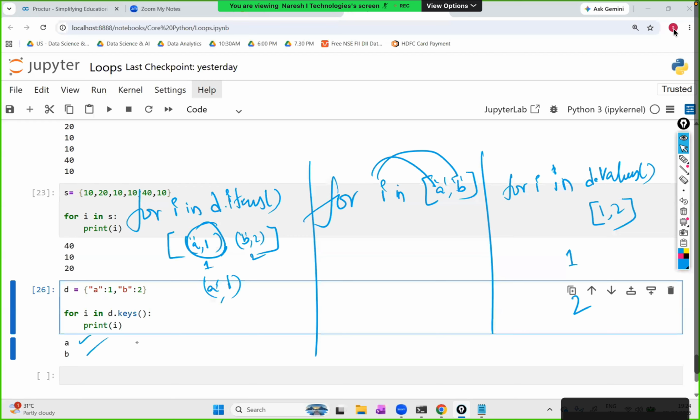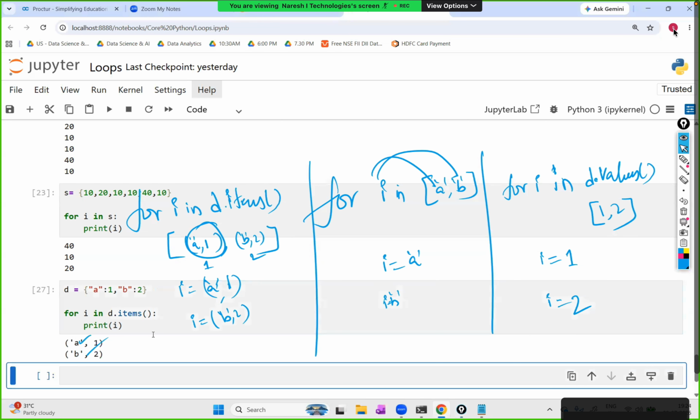So whenever you write items, first it will take the first i value as the tuple of a comma 1. The second i value will become the tuple of b comma 2. Here the first i value will become a, second i value will become b. First i value 1, second i value 2. According to that, it is going to print. Is the point clear?